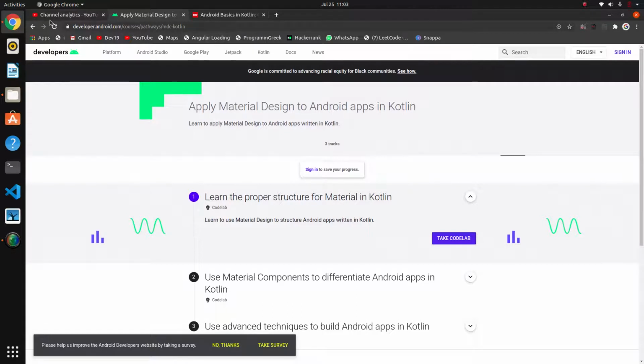So guys, do this course, the course is good. If you want to learn Android, then you can go to Kotlin and go through Kotlin.